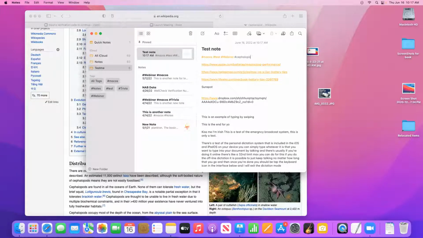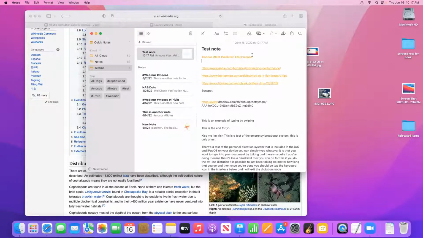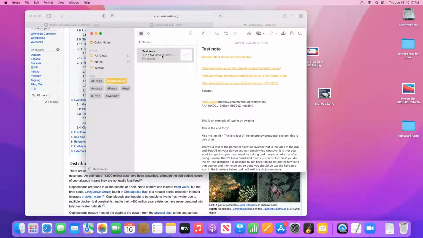I can't spell. I can now search for that content within the note. And in fact, if I click on that keyword, it will display all of the notes that have that particular keyword associated with it. So you can now quickly jump through, and I can grab multiple. So I've got different notes here that all have that same tag.